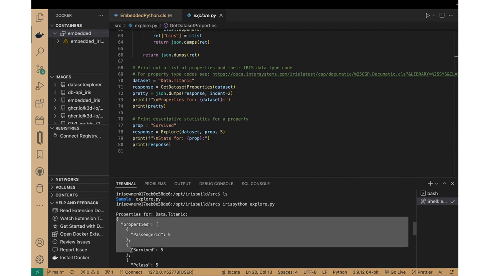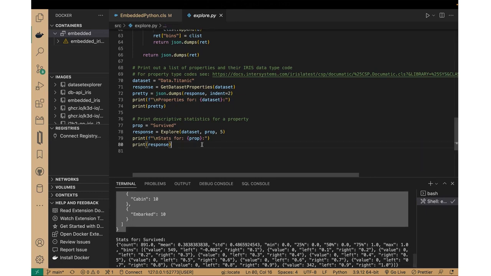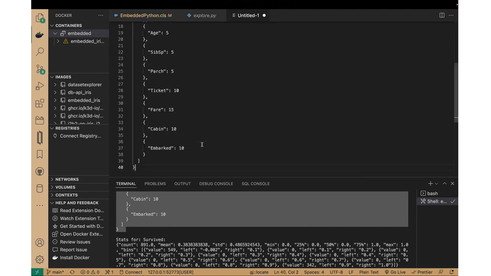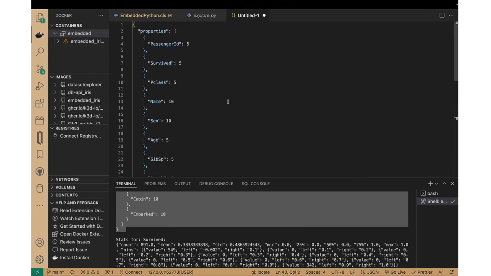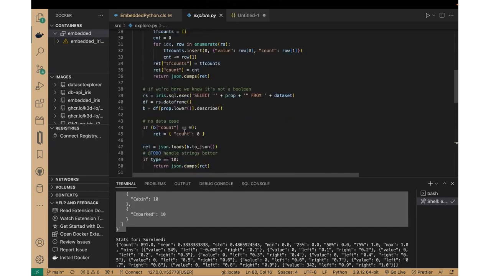This looks a lot nicer if I put this into a nice little window here. VS Code recognizes this as JSON, so it'll show you all the properties, passenger ID, survived, the whole thing. Now what we did after that was we took this survived property and then we called our explore function. Let's take a look at that function.